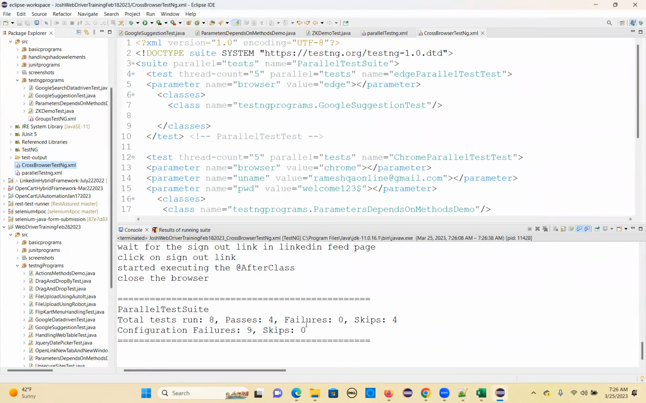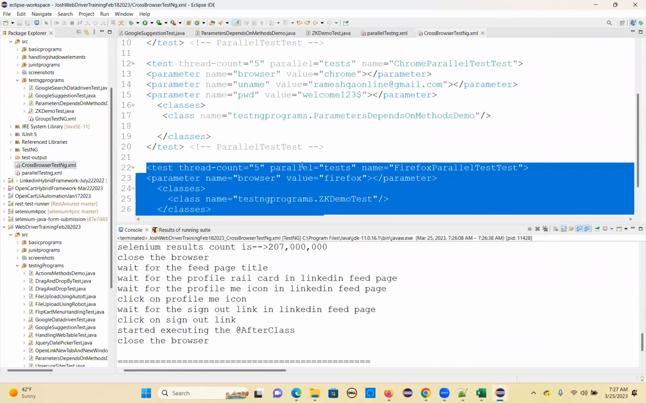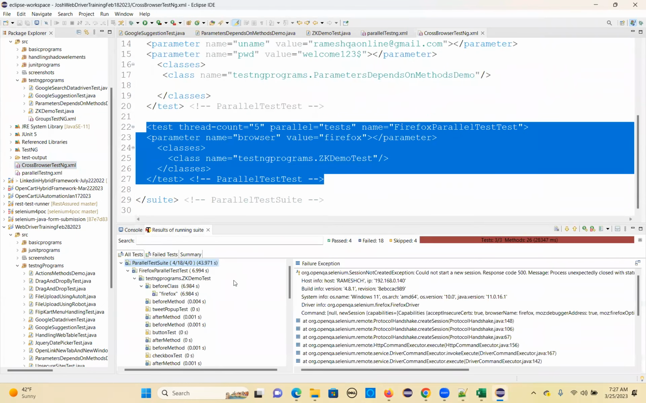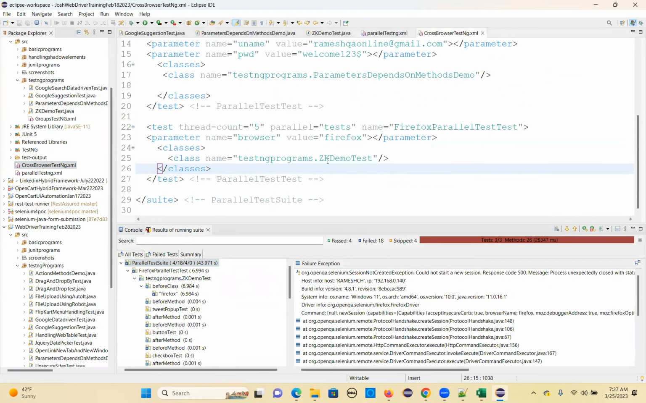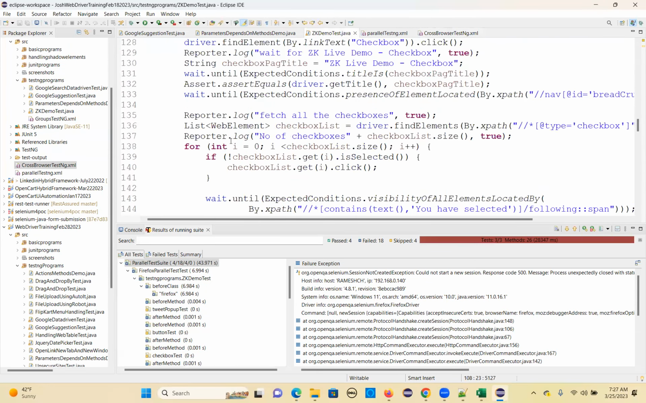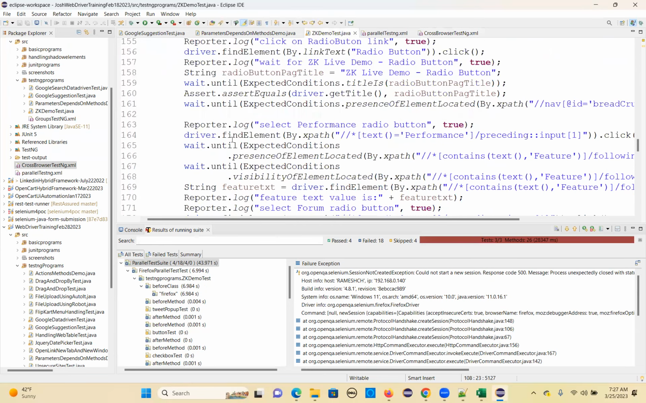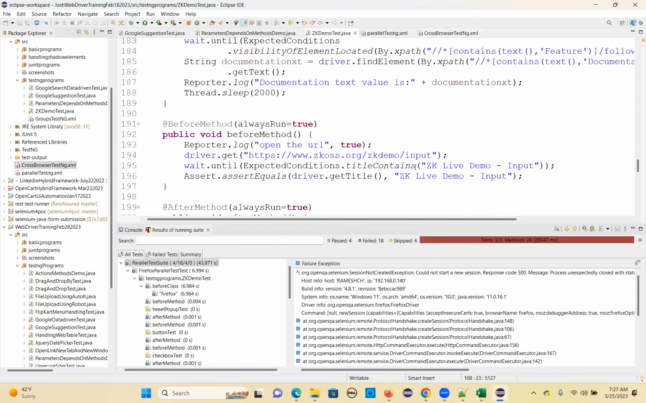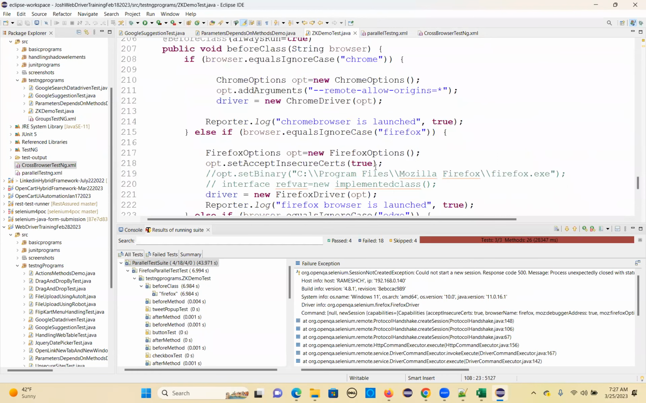So you have to look at the failures and you can see why they are failing. You can see here: session not created exception, could not start a new session, response code 500. So that's a Firefox browser issue. Which one are we writing in Firefox? ZK demo test. Go to ZK demo test and look at why Firefox is not launching, basically in your browser configuration. So the issue is here.